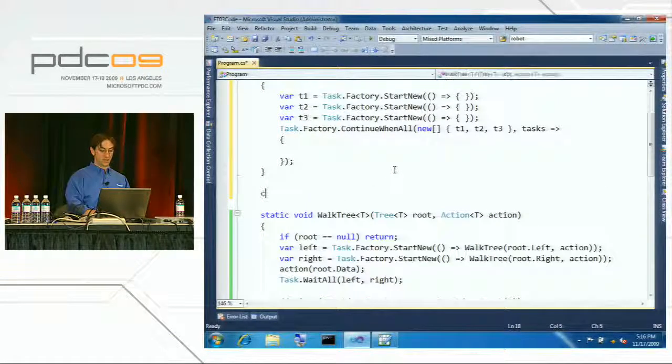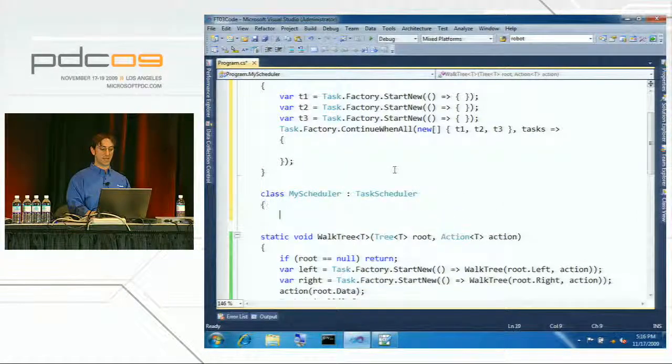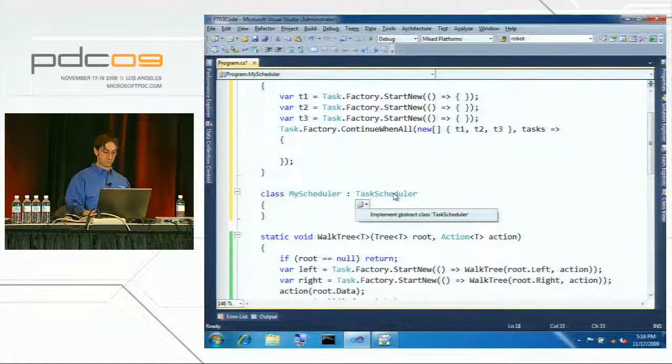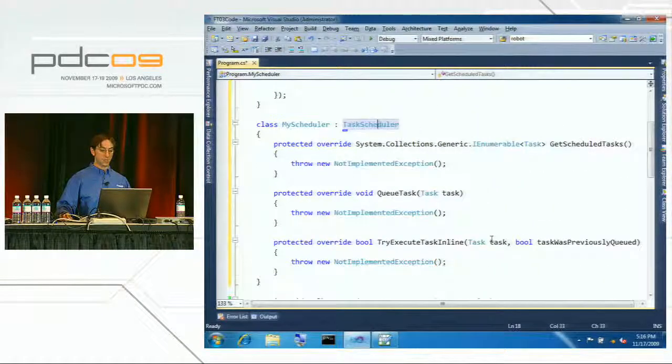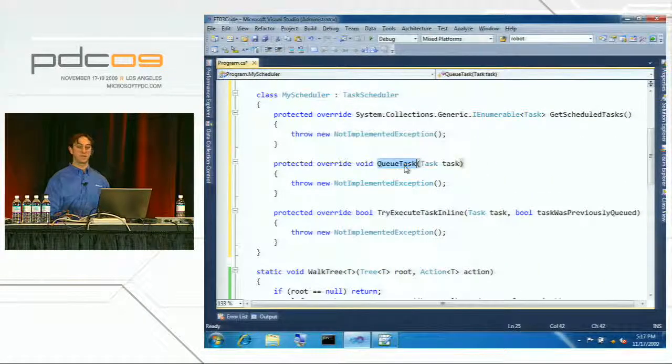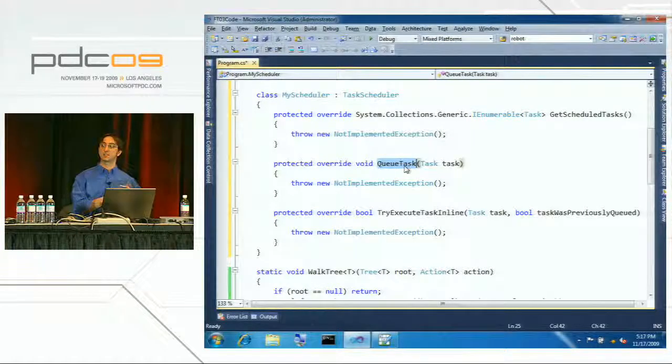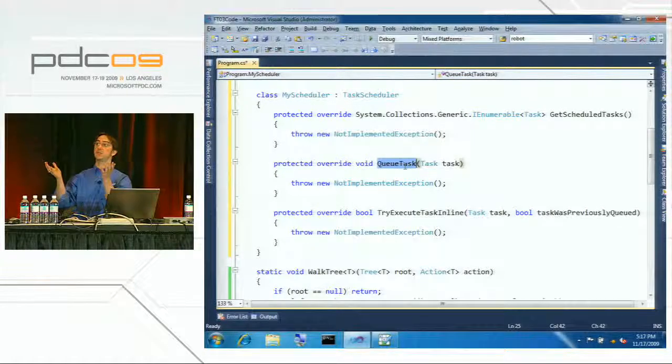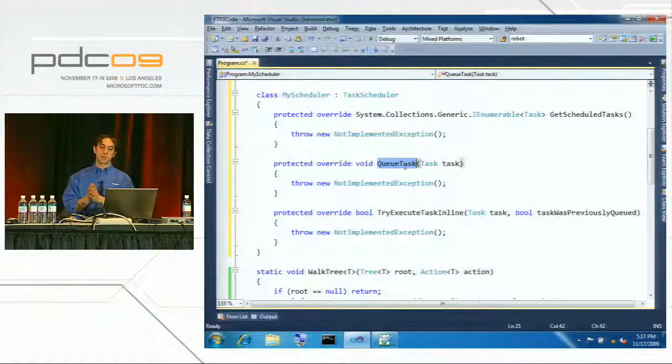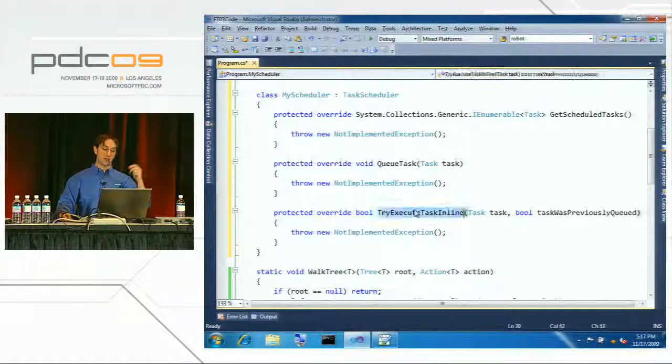So there's a class called TaskScheduler, and I can derive from that. I can say my scheduler, which derives from TaskScheduler, and I can implement this guy. There are a couple key methods here. The main one is QueueTask, where basically when you have your own scheduler, the system just hands to you the task, and you can do whatever you want with it. There's also support here. I mentioned how we can reach into the queues, pull out a task, and potentially execute it inline. We call this method on the scheduler to do so.